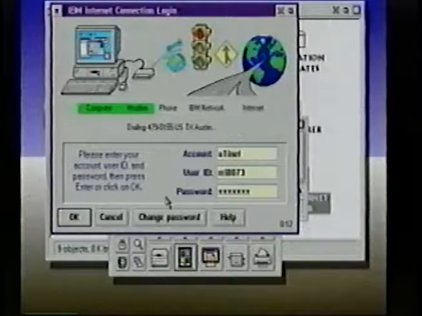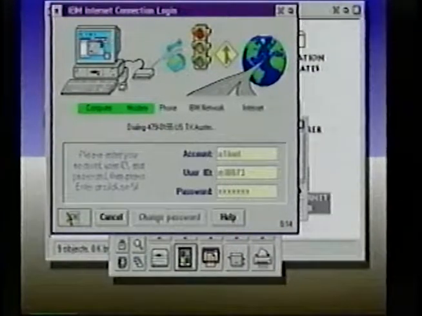I select OK, and I'm connecting to the Internet, and that's it. Now, again, right now I'm using the IBM Global Network to connect. I could be using any service provider. Once you are connected, you can use any of the tools that come along with OS2 Warp. Unlike other operating systems, we come with everything you need to get to the Internet.